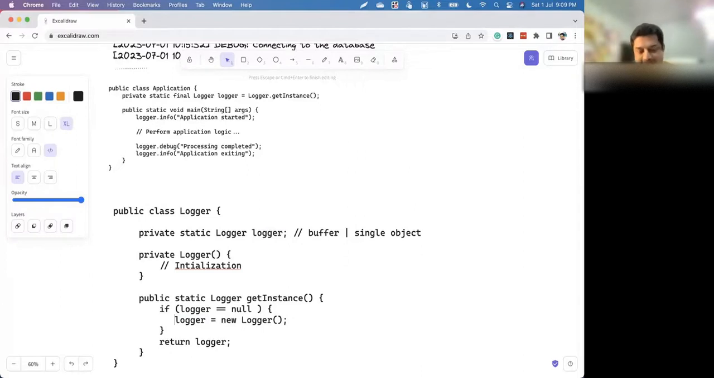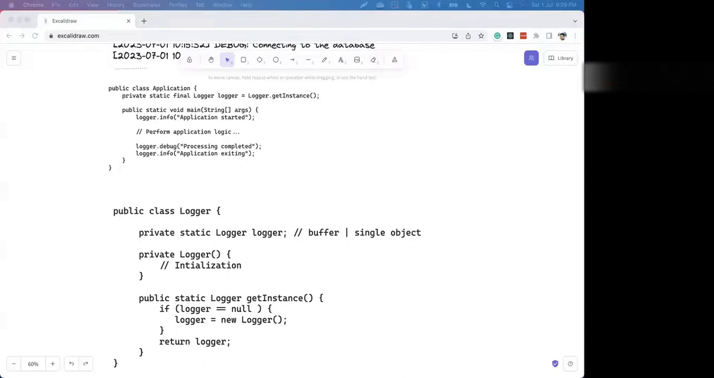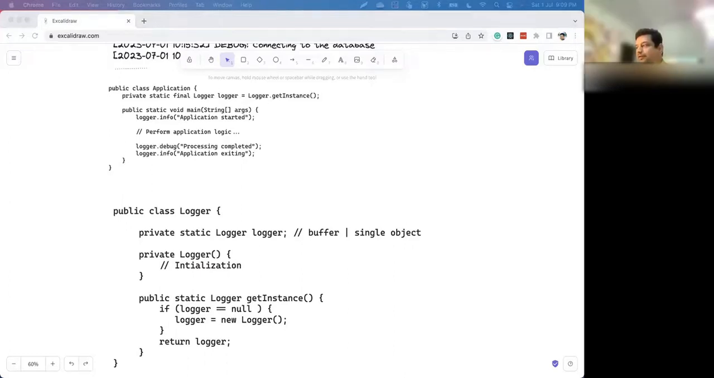Nice, we are able to spot the problems. There is one more problem. What is the other problem? Synchronization. This code looks good, but will not work. Because if you have a multi-threaded application, you may get multiple threads executing this at the same time.